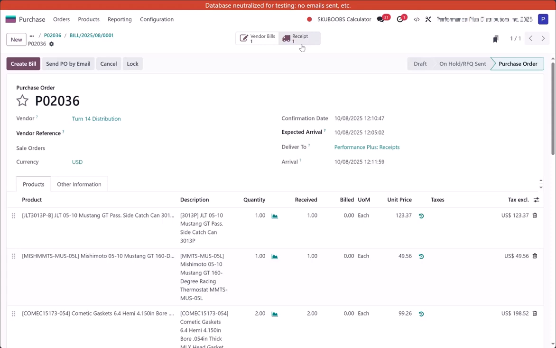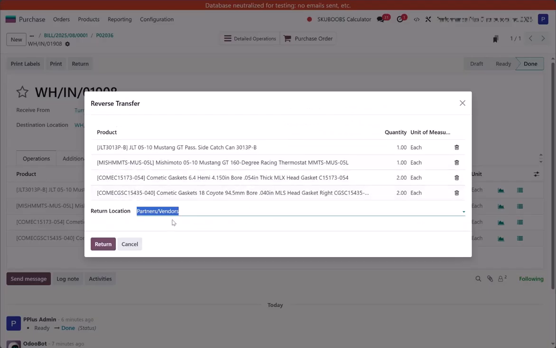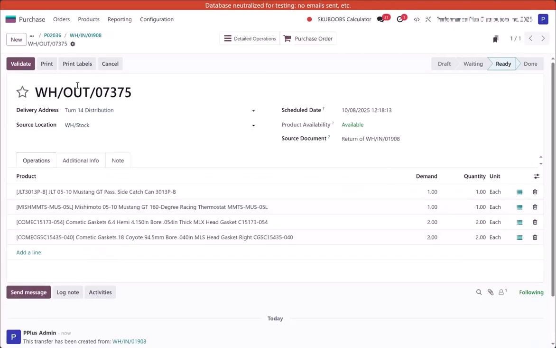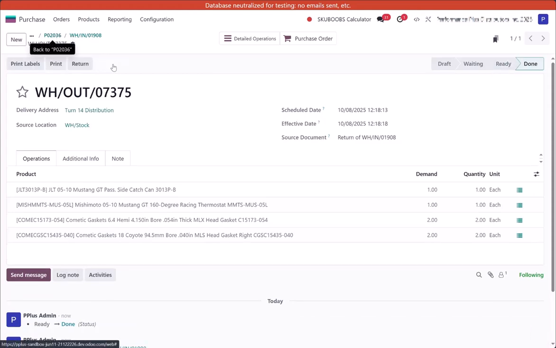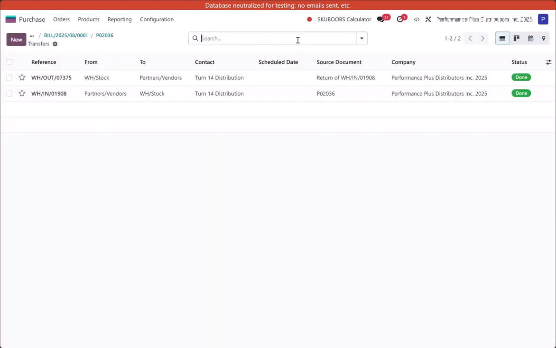Now let's jump over to the delivery receipt. And we're just going to return all of these items back to the vendor. If it's ready, we'll validate it. There we go. So now you have a canceled vendor bill. That's zeroed out in the system. Your delivery to stock has been zeroed out by returning it back to the vendor.